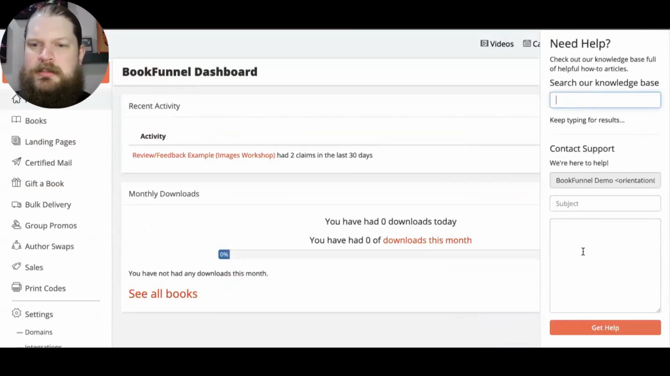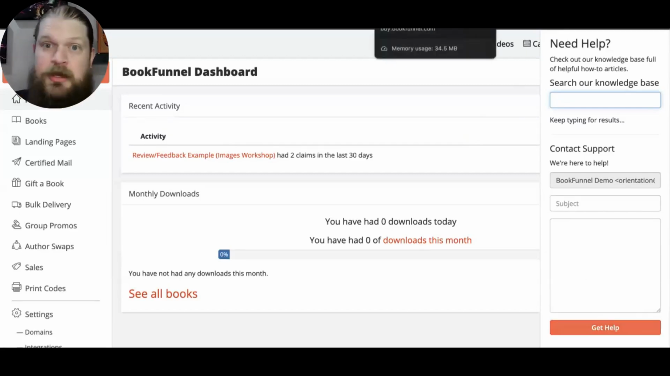Now, also on this little sidebar here, you can contact BookFunnel support. So this is an email subject line and message body. You can put in whatever information you need help with here, click get help, and that will send an email to our author support team. Our team, we try to be as snappy as possible in our response. When an author contacts us with an issue, we try to get back to you as soon as possible.